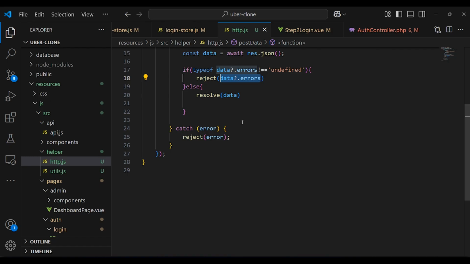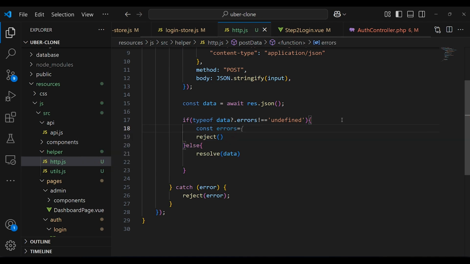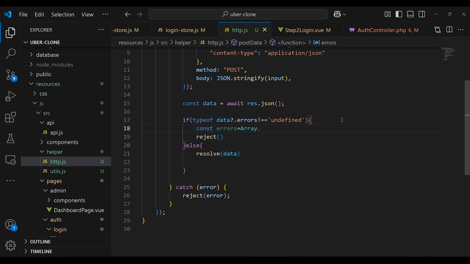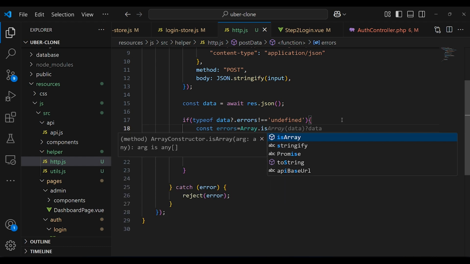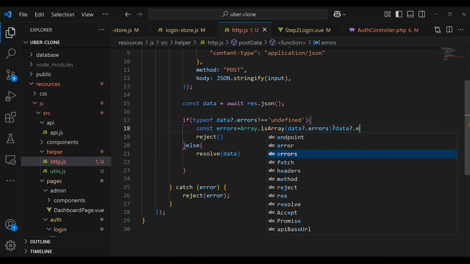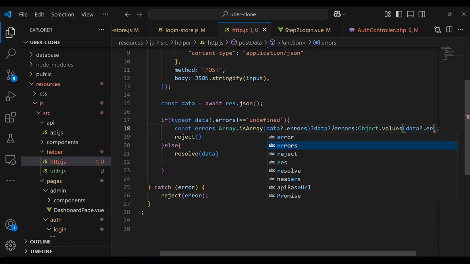We are going to head up again inside the http.js file. In here, I'm going to create another constant and pass a const errors. And then here, I'm going to check if the data.errors is an array. We are going to return data.errors. Else we are going to return Object.values. Now I'm going to pass here Array.isArray, and then pass here data.headers. If it's an array, we are going to return the data.headers. Else we are going to return the Object.values. And here we're going to pass here data.headers like this.